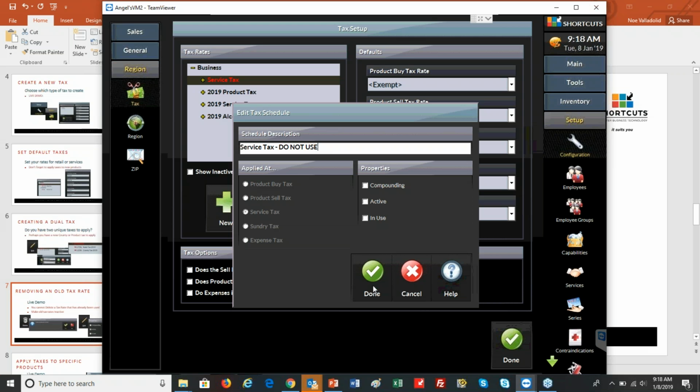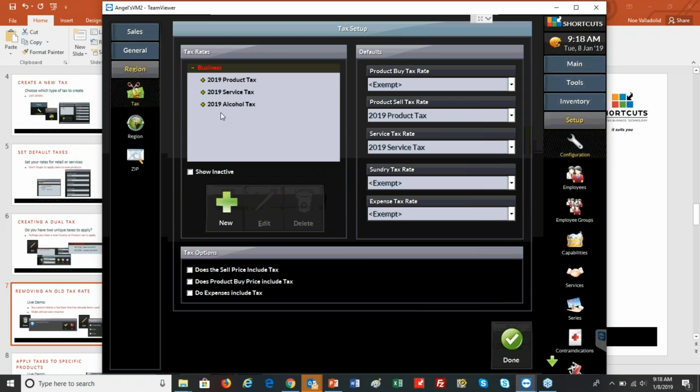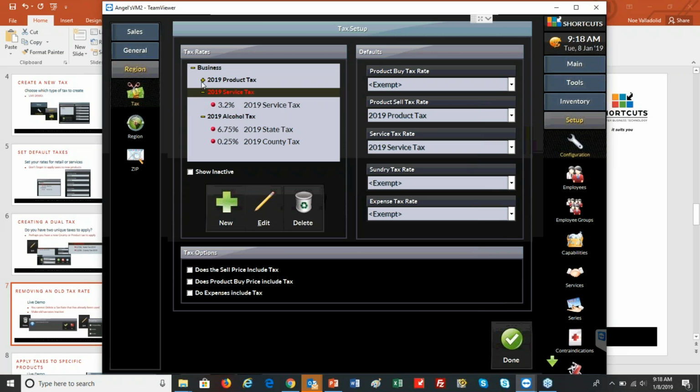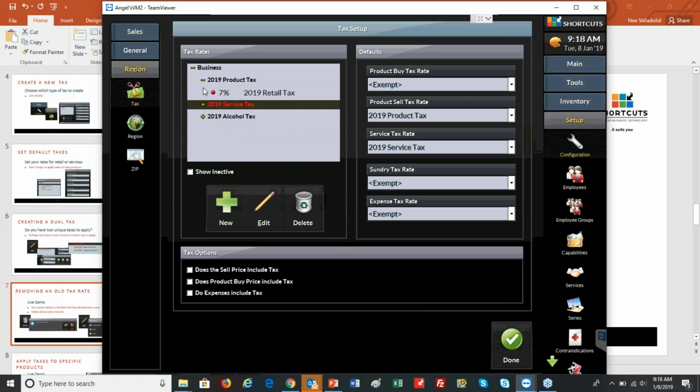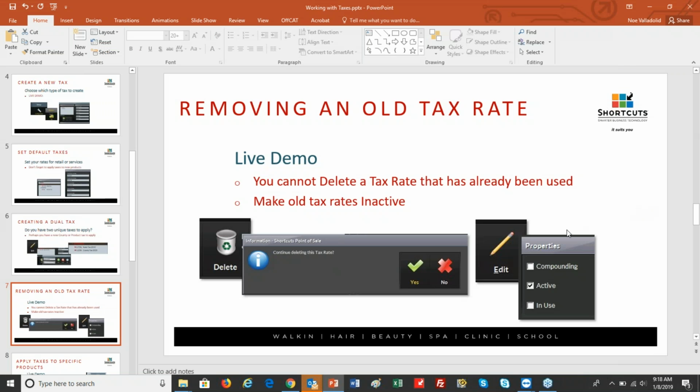Okay, I'm back. So I will save my change by pressing done. Now I only look at my new tax rates, my new service tax, my new product tax, and my special alcohol tax. Remember that in Shortcuts, you can't necessarily delete things that have been used, but you can make them inactive. And to properly make them inactive, you have to untie them, in this case by defaults, and by making them inactive on your tax rates.